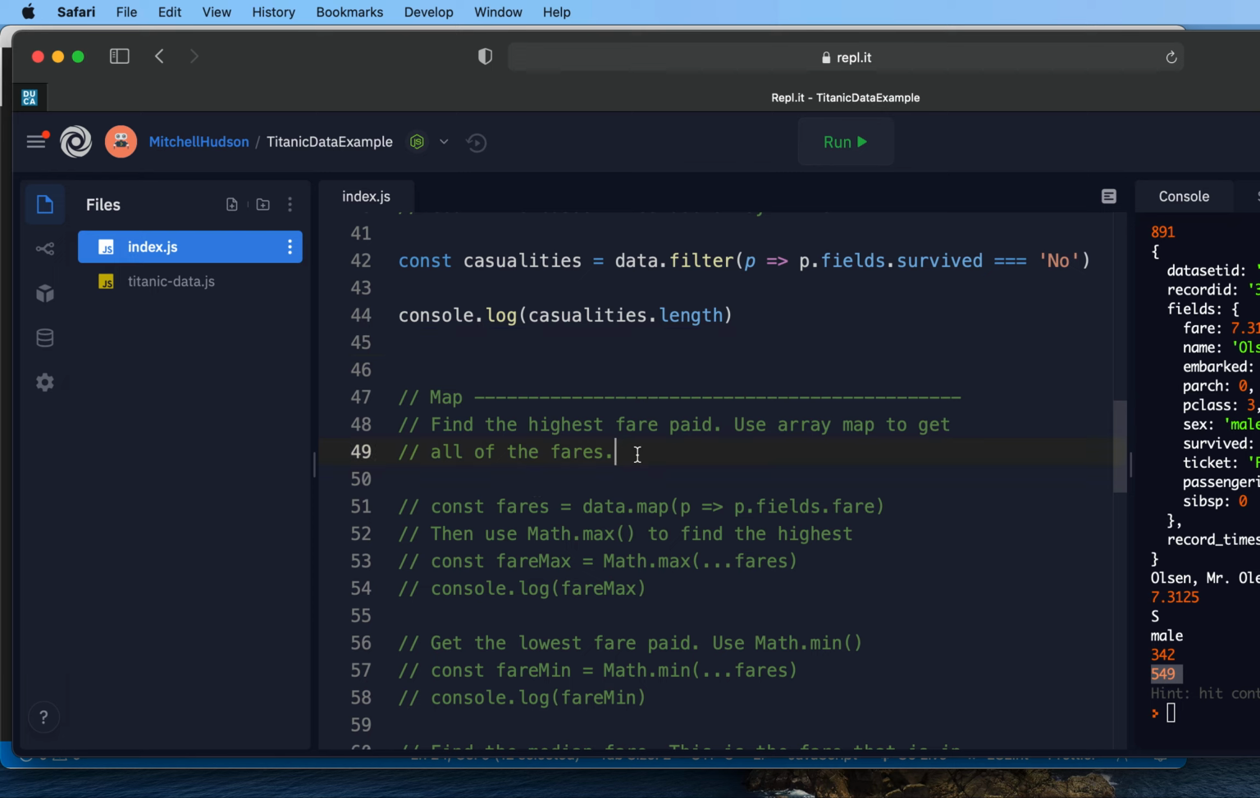One of the problems is to find who paid the most on the Titanic and who paid the least. Like what was the highest fare paid, right? In order to do that, we basically have to look at all the fares and figure out which one is the greatest value, or has the largest number. But the first thing we need to do is find all the fares, right? We could work with all the objects, but it's actually easier if we just had an array of the fares, right?